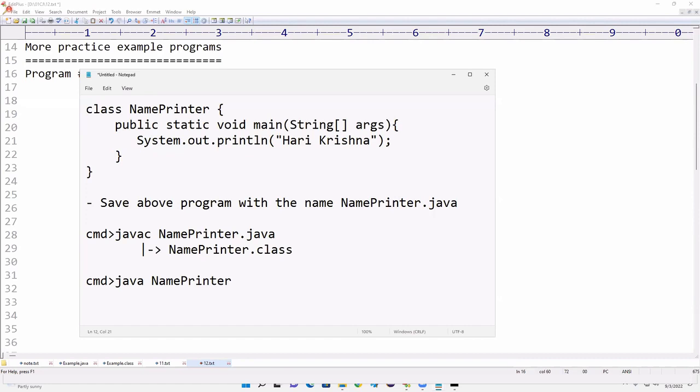Then JVM confirms, okay, this is the initial point of execution. Then it goes inside, executes the SOPL and displays the message on the console. What is coming? HK Programming World. Hare Krishna. Everyone understood the flow? This is how you have to work on every program.